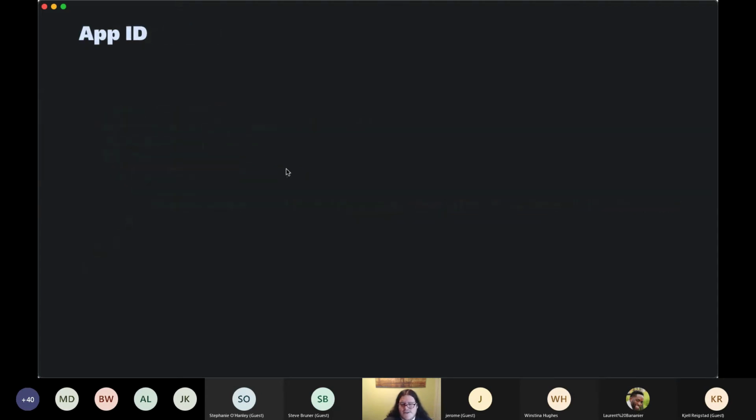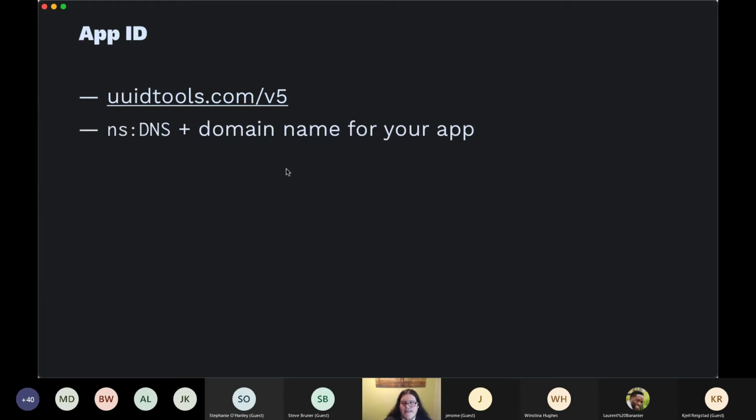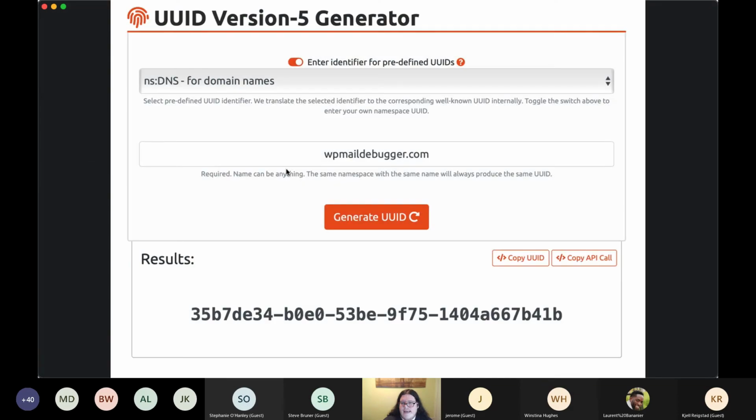Before you make that request, you're going to need a couple of different things. The first thing, which is not technically a requirement but I would highly recommend, is an application ID. This is an ID that is unique to your application and lets other people know what application this is. The way I would recommend creating your app ID is by using uuidtools.com, using the v5 version of UUID, and then using either the domain, the DNS namespace, or the URL namespace. That would look something like this.